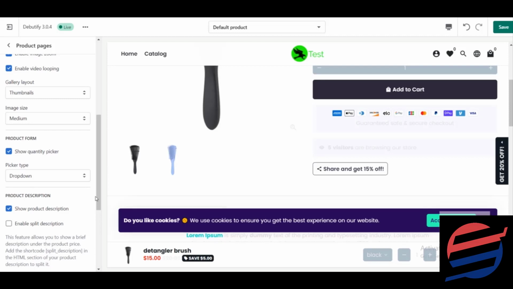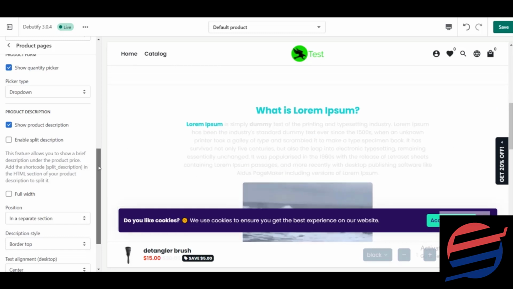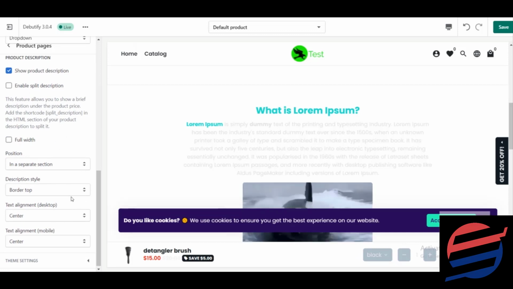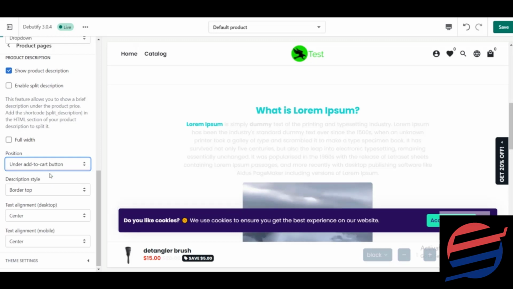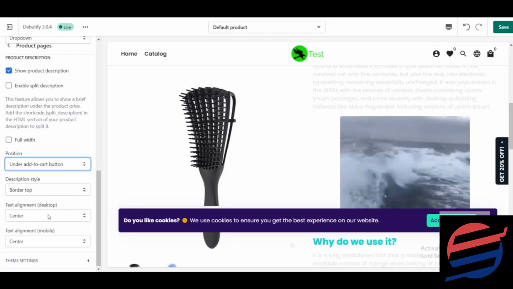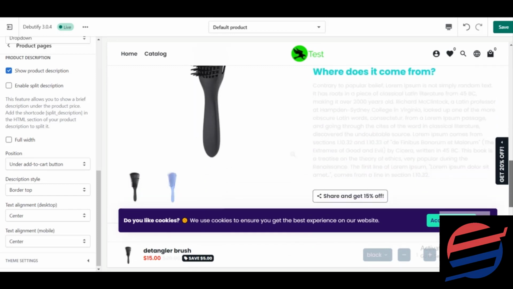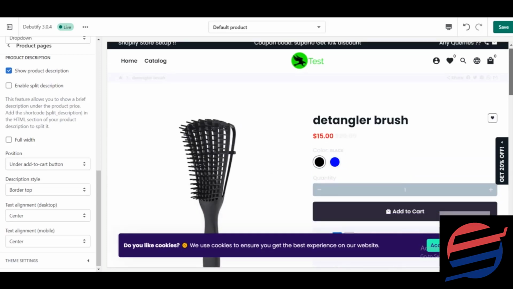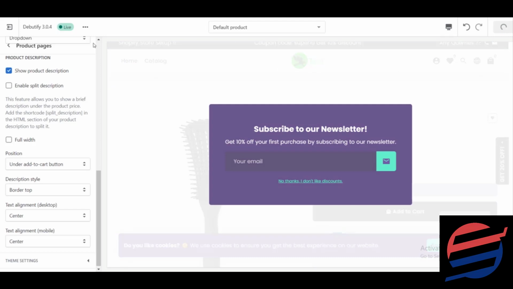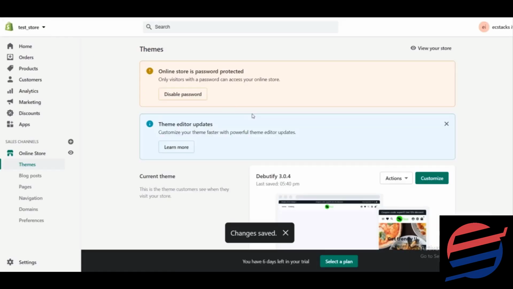So moving backwards, it's product form of picker. It's a drop down button, so I would like to give a drop down button. And here if you just untick this option, the product description will be gone. But I want the product description, and I want it in there. So here is a product description position button. So here it says in the separate section, but I want this to be under the add to cart section. So I've just added this under the add to cart section, and this is at the top right. And the descriptive style is bottom, and the text element is in the center as well. So you can see that our writings are under the add to cart button, and you can see how it moves through our website. So in this video you learned about variant, and you also learned about how to make some changes in your product pages form. So I will see you guys on the next lesson.